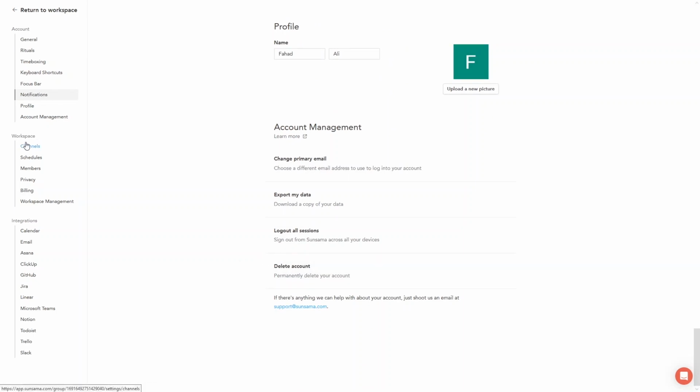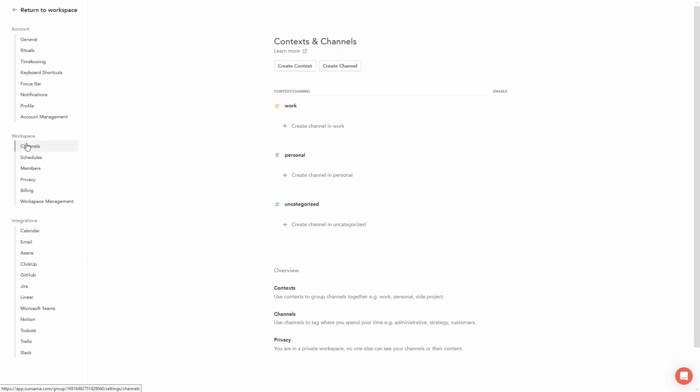Okay, so now we simply go inside the workspace. In the workspace, we have seen the two concepts. The one was the channel, and the second thing was the context. So the context is basically the type of task that you're doing, whether it is related to your work or it is related to your personal life, or if the task is not related to the personal or the work life, you can simply put this in the uncategorized context here.